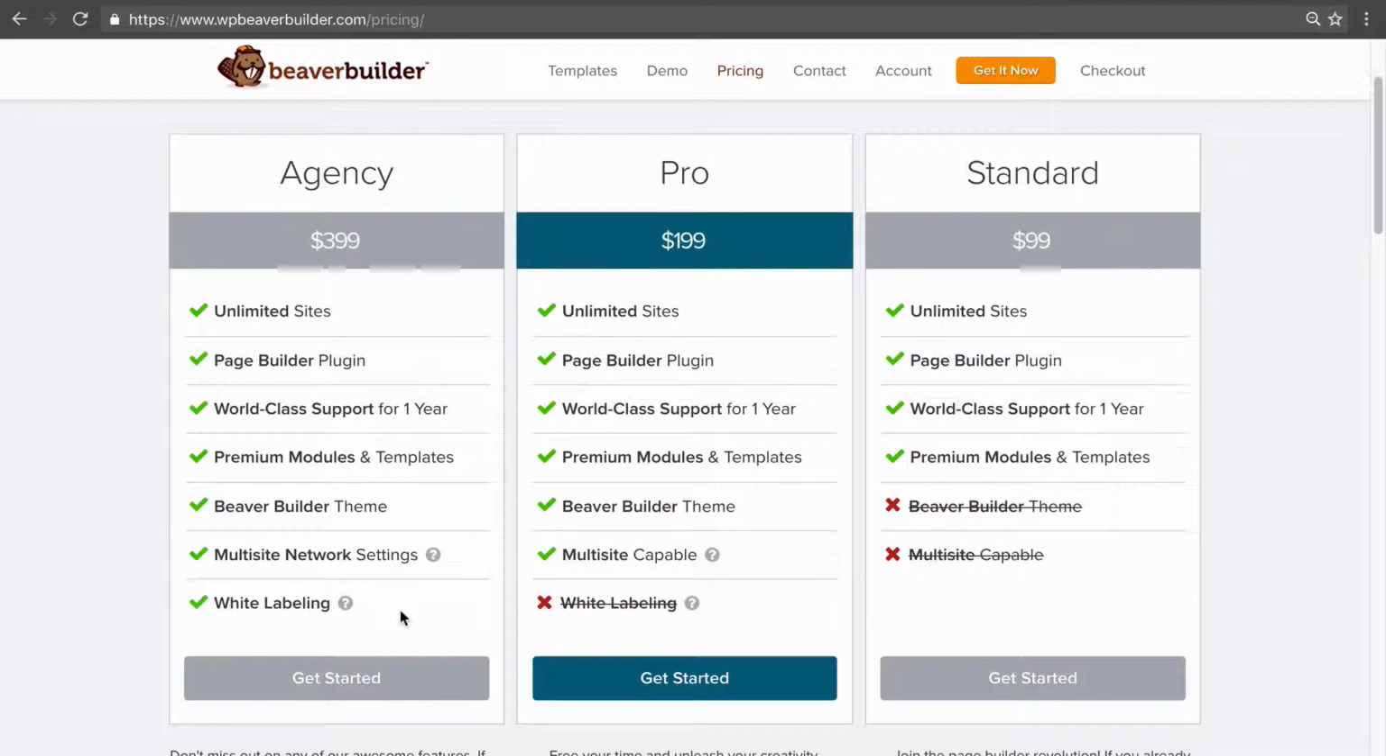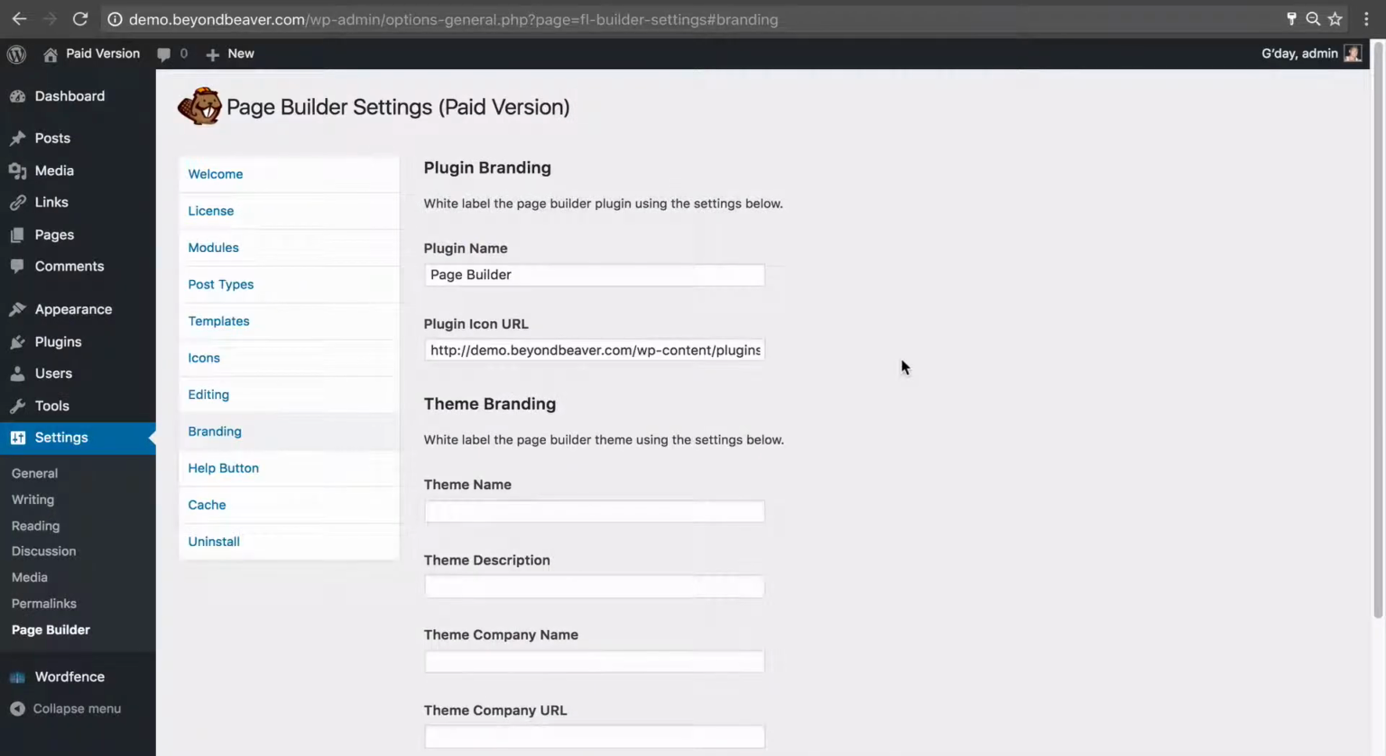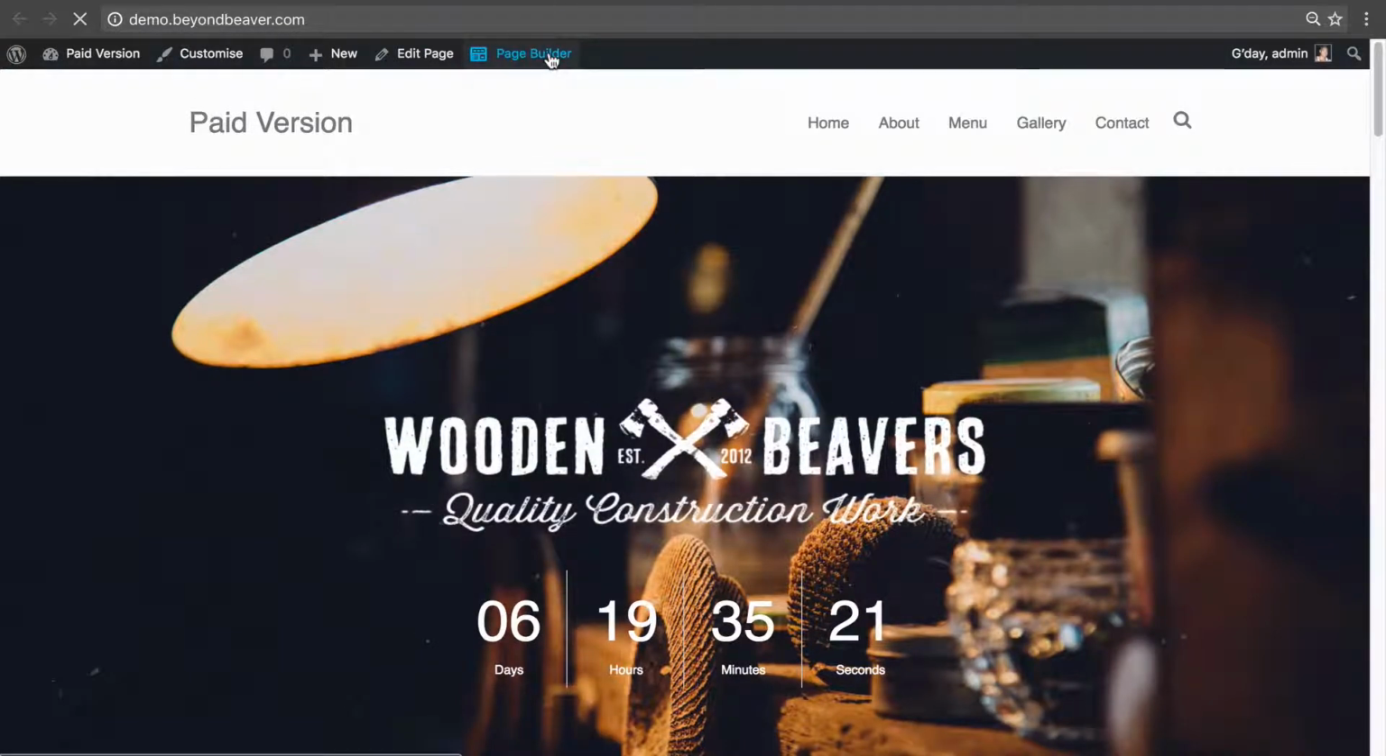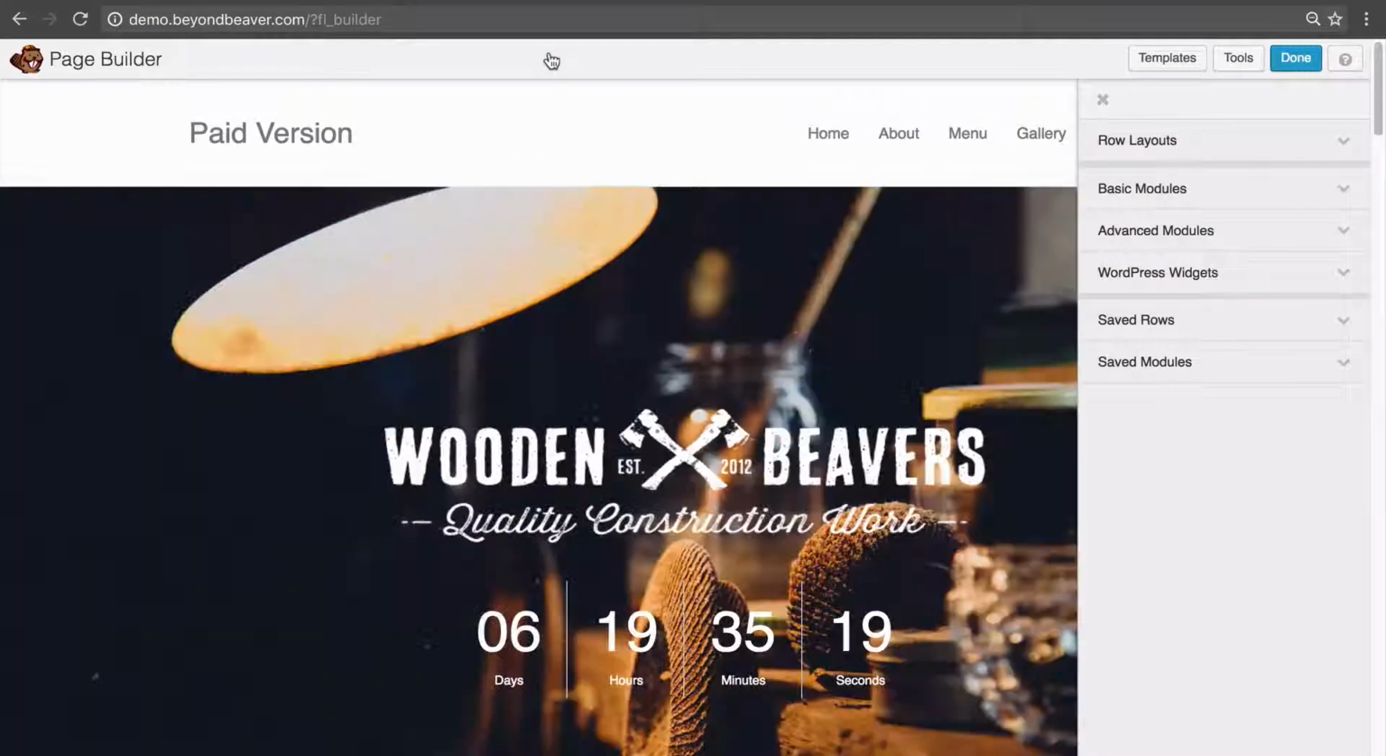So I'll just jump into a site where I have the agency version of Beaver Builder installed. So here's my site where I have the agency version of Beaver Builder installed. If we go to a page, and then we edit that page with Beaver Builder, you can see at the top here it says Page Builder and has a Beaver Builder icon.